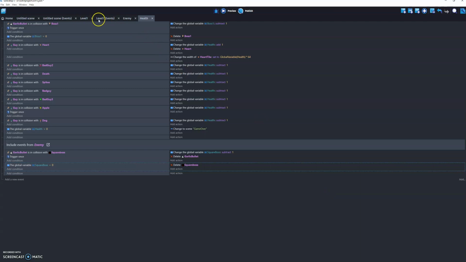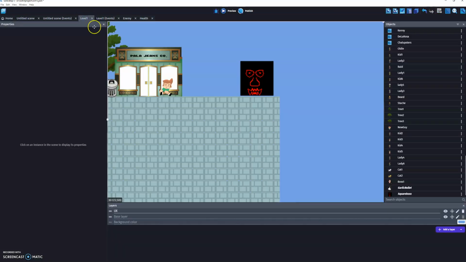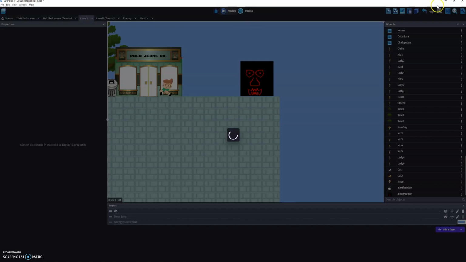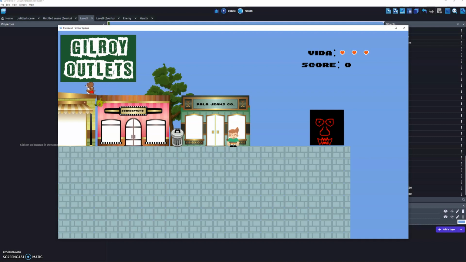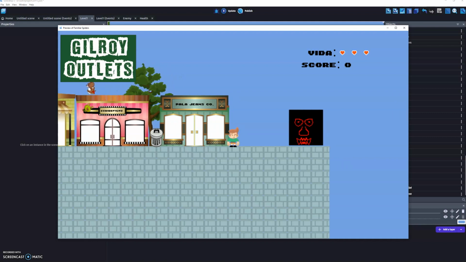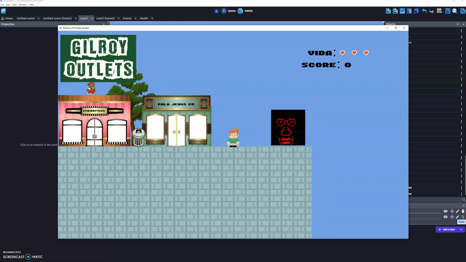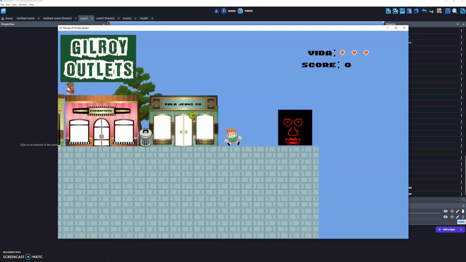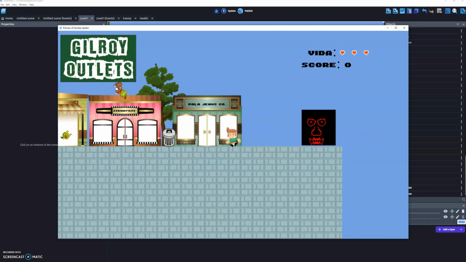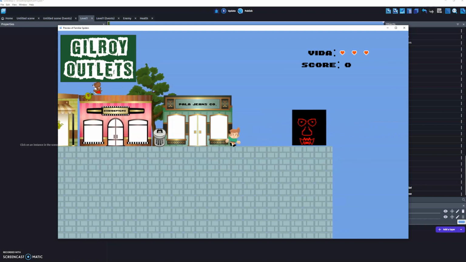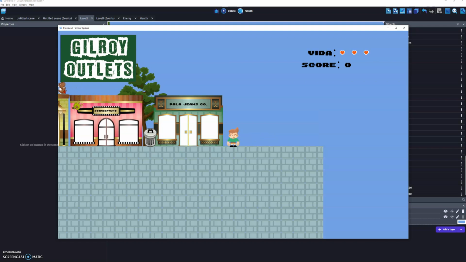Now let's test it. Level 1. Here's my boss. Preview it. Okay. So I'm going to fire once. It hit the boss, and the garlic disappeared. That worked once, twice, 3 times, 4 times, 5 times. And that's how you do it.